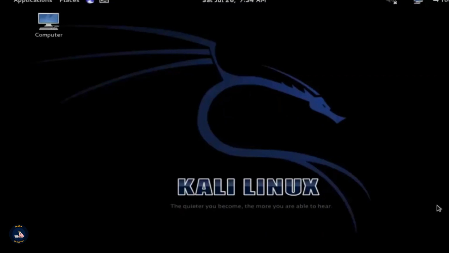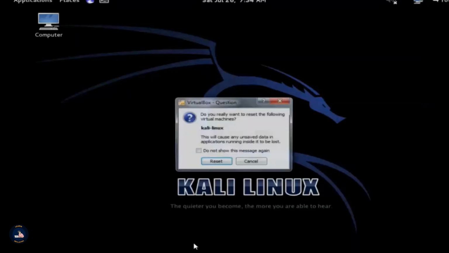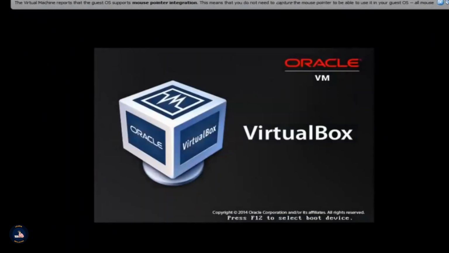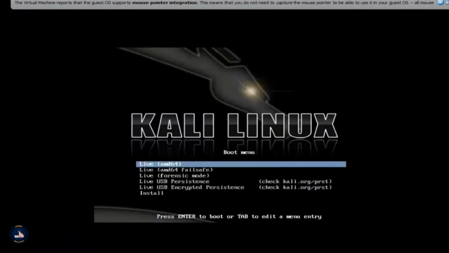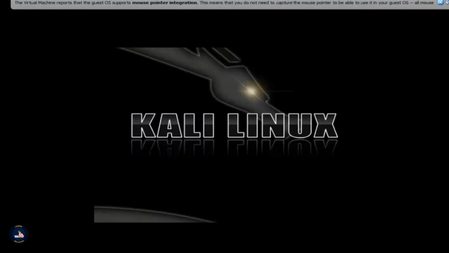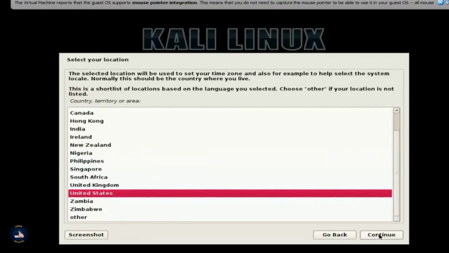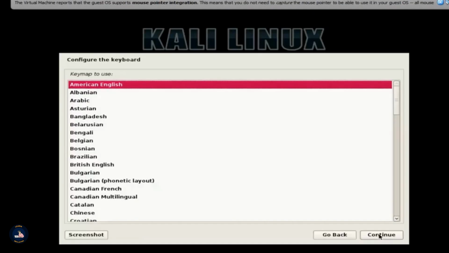I am accessing this particular Kali Linux machine in live mode. So let me go to the machine and reset it. Here we need to select the graphical install. Choose the language as English, United States, American English.